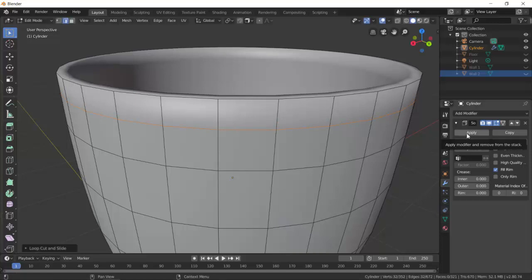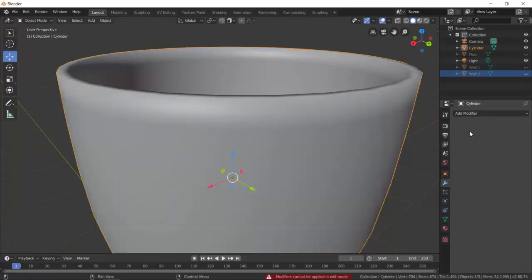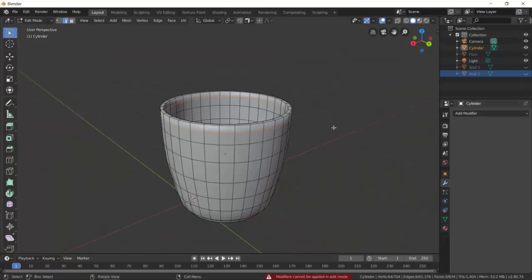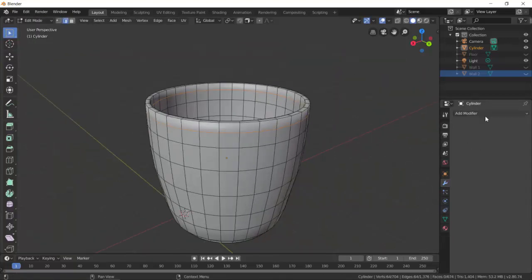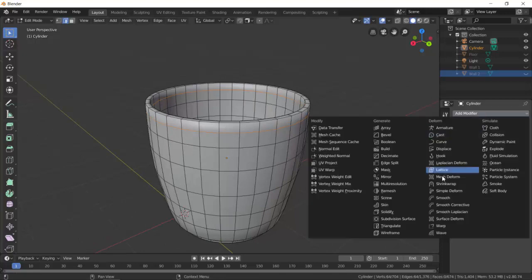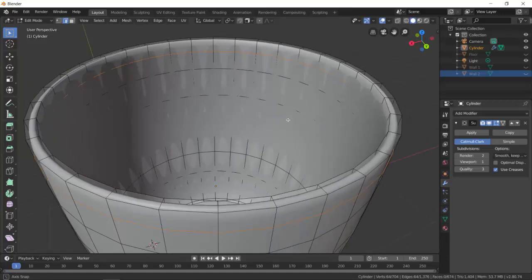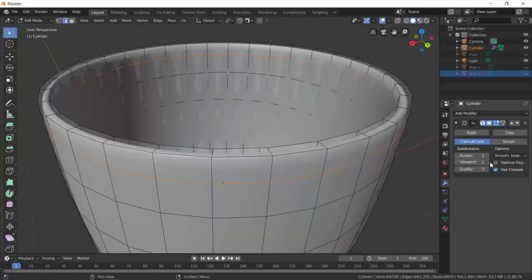So I'm going to press apply on my modifier here so that I don't need to play with any more of the solidifier. Need to be in object mode, press apply. I'm going to go back into my edit mode now, and the other modifier I'm going to add is a subdivision surface. So what that does is it divides all these little squares up into more.